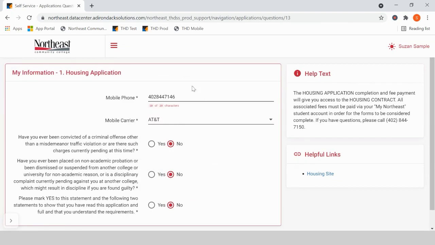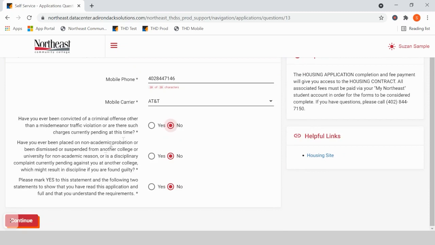Up here at the top, it asks for your mobile phone number. This will be used if Residence Life needs to get in contact with you. It'll also be used for roommate matching. It also asks for your mobile carrier. It asks if you've ever been convicted of a criminal offense. If yes, you can explain. If no, we just move on.